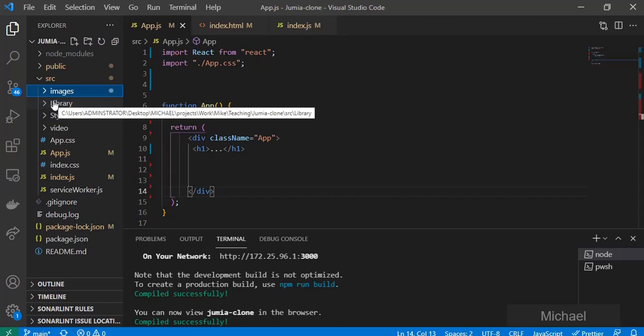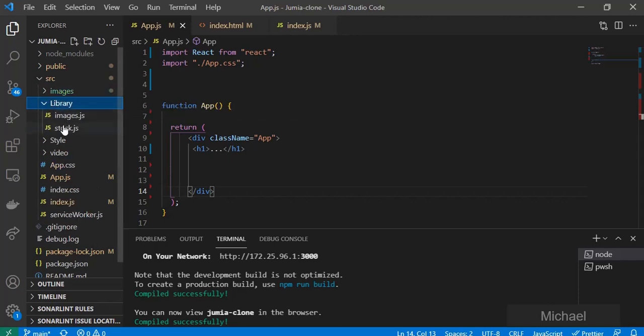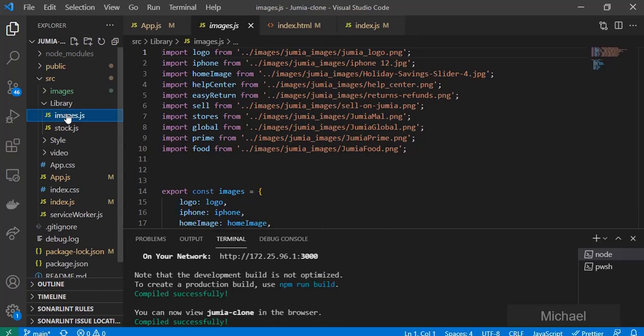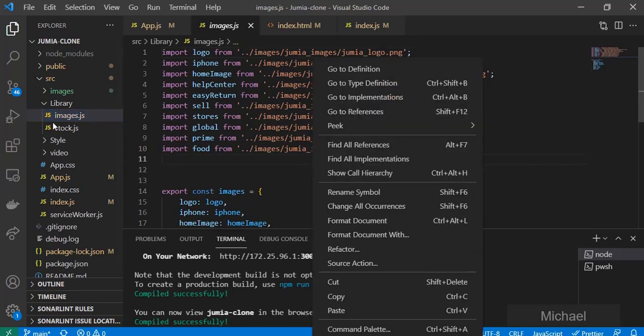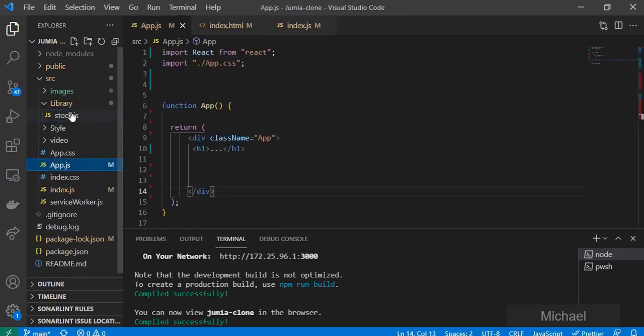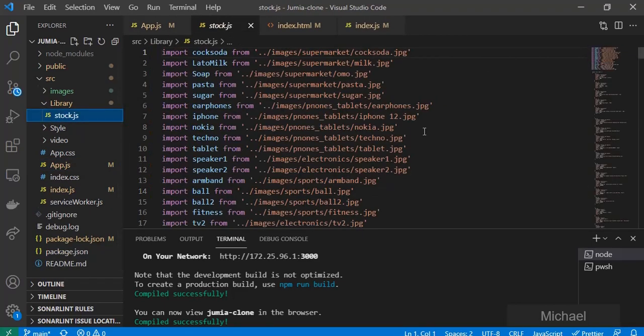Now the library. Since the image is there, the library has stock. I'm going to delete this because it is not needed. All right, it's gone. Now the library, I'm going to call it stock. It gets all the images. You can practice and see how this works out.